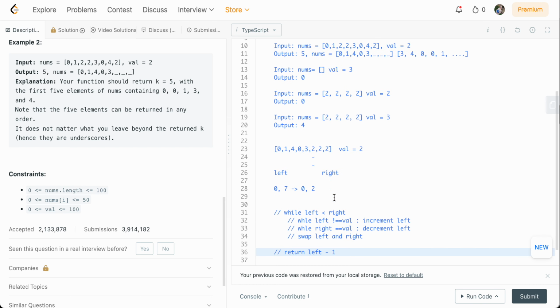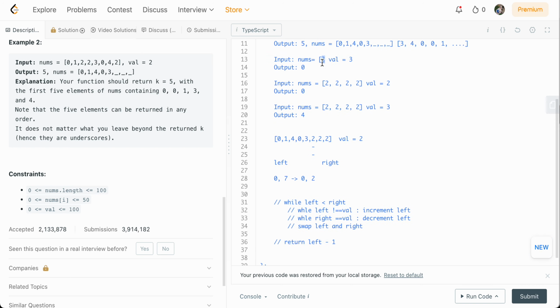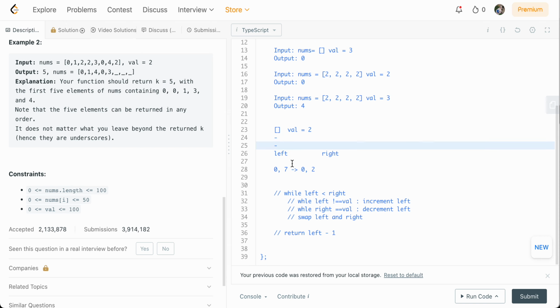Okay, let's check it with other values. Check the same logic, basically. Let's say we had this empty array, and our right and left, both of them are 0 at this point, and we check is left less than right. It's false. Okay, and we return left minus 1. Interesting. At this stage we will return minus 1. That's not a good practice.